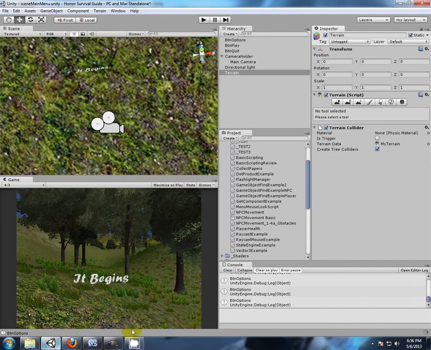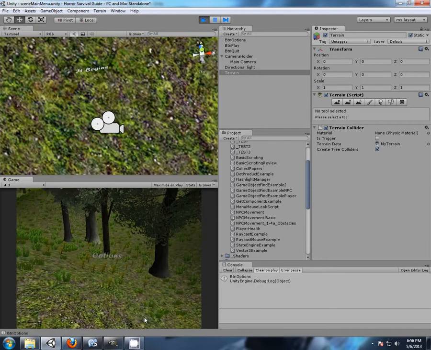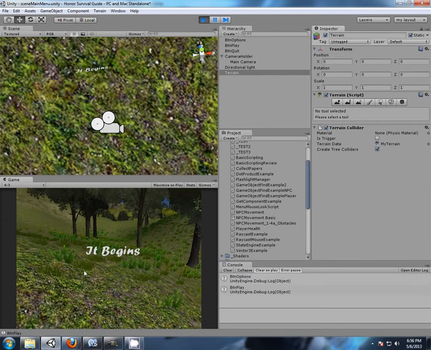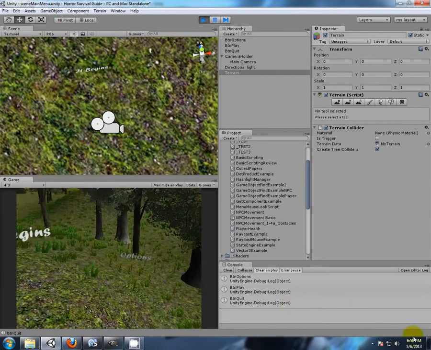Okay. Yeah, I did want to do something with the renderers. I forgot about that. So now we should only get a debug if we click off the screen. Click options. Quit. Okay.